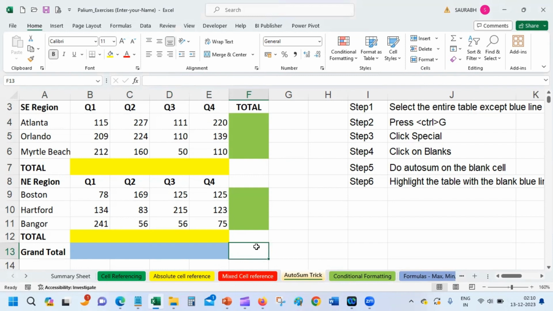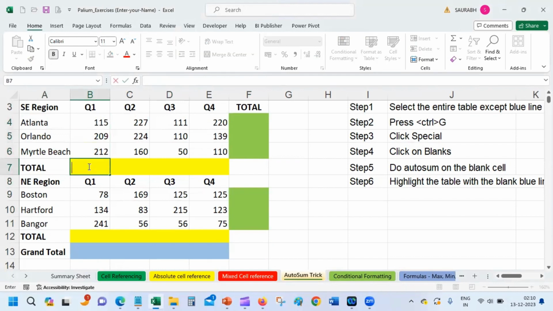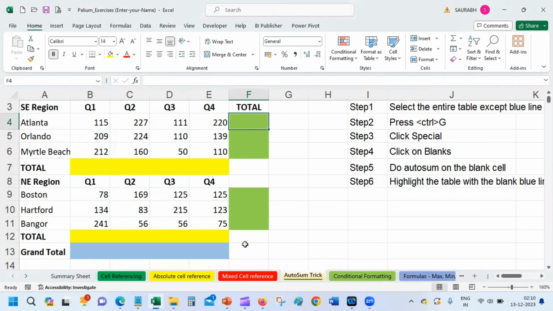Very often, we have seen people doing individual AutoSums here, then copying it, pasting it across, or doing an AutoSum, then pasting it all the way down, doing an AutoSum here, and then doing this. No, you don't need to do it that way.